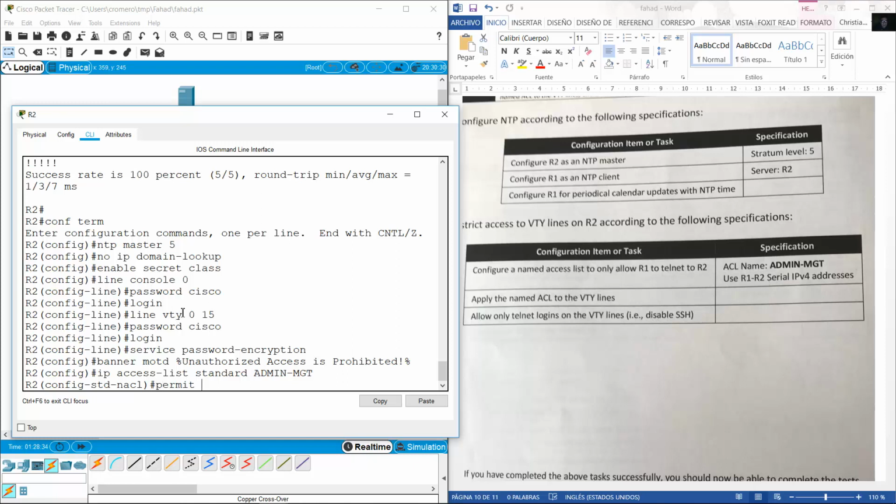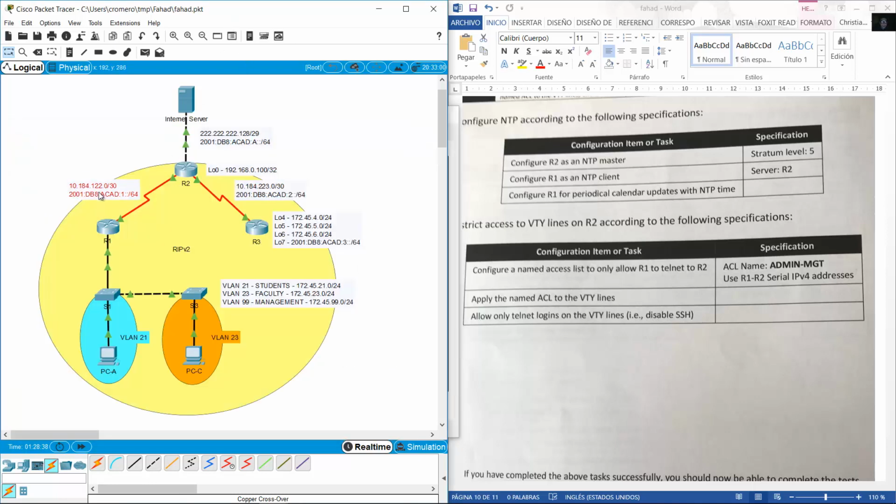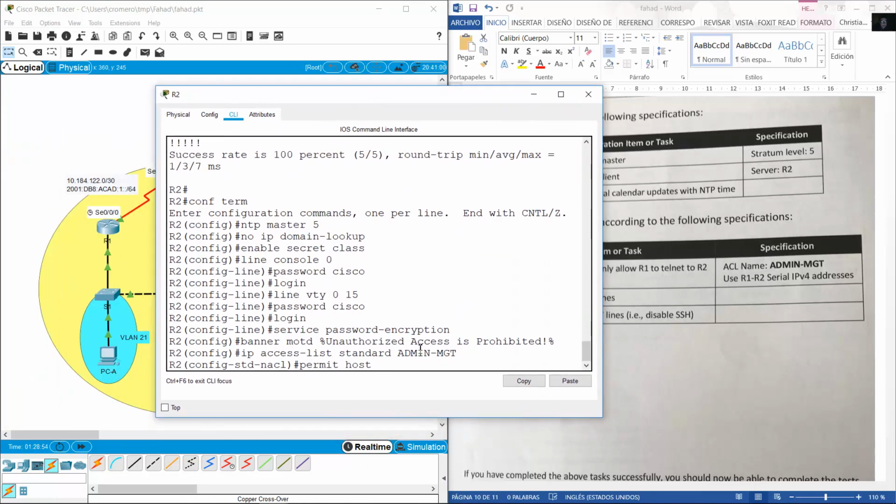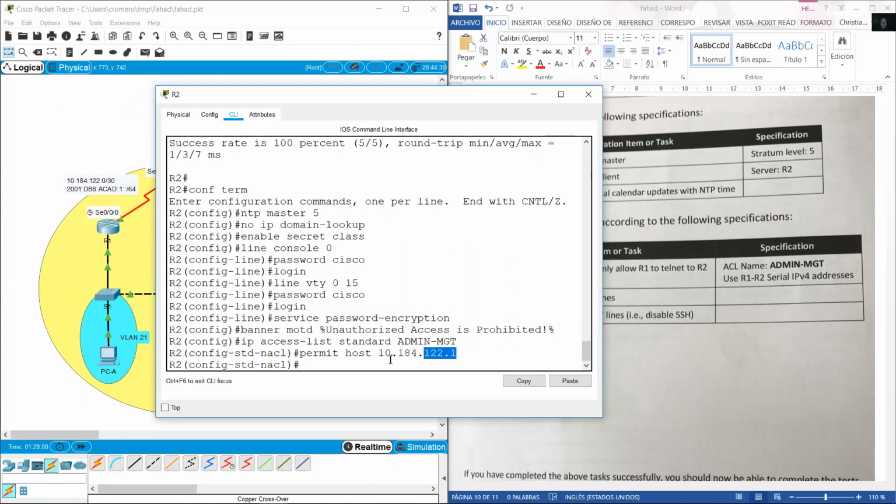Permit host only R1. Use the serial interface. The IP for serial interface 0/0/0 is this subnet. The first IP is configured on R1, so the host is 10.184.122.1. Permit only the serial interface on R1.